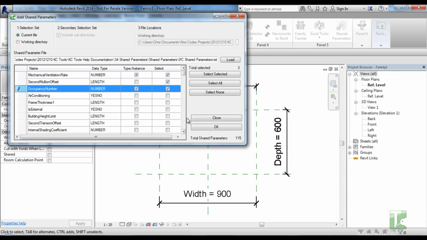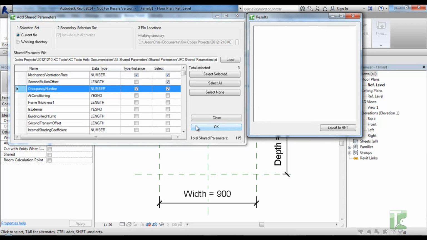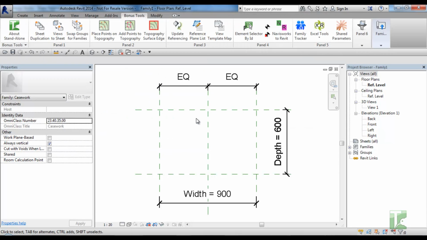Then click OK. Once complete, a dialog will show listing the files that have been processed and the number of shared parameters that are already added, the number that were added, and the number that failed. With the dialogs closed, you can check the Revit Family Types dialog. You'll see the newly added shared parameters.